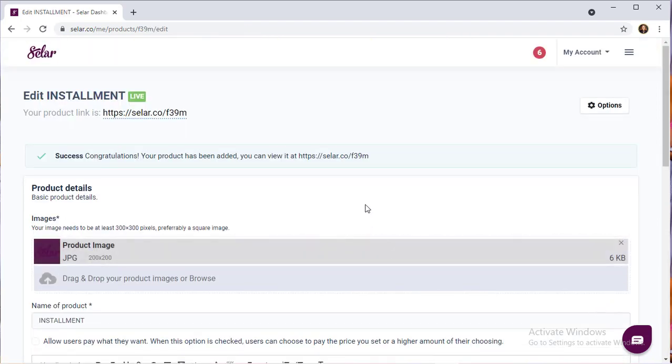Now, once your product is live, you can share the link. Here's the link. You can share it on social media, use it to run your ads, or paste it anywhere you want to run your promotions on. So now this is how to set up a payment plan or installment payment for your customers on Selar.